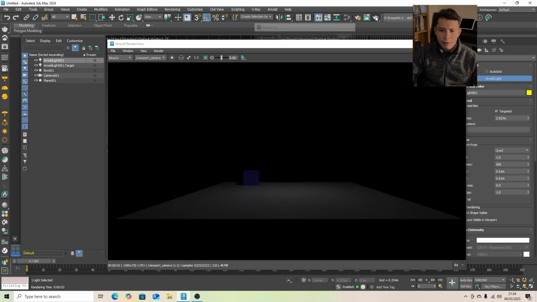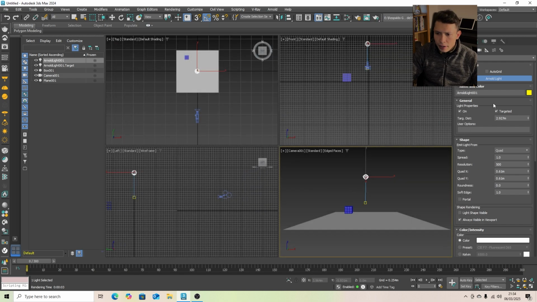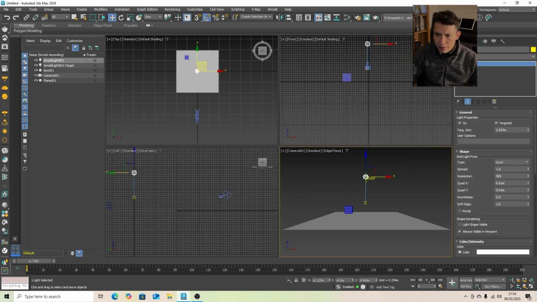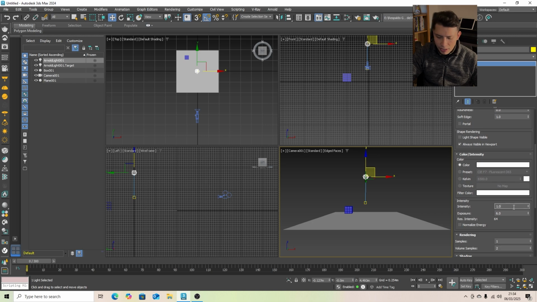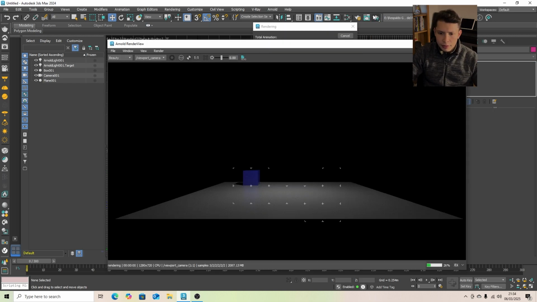So we have a little bit more interesting shadows there, and probably we can increase the intensity of this light. So we can go to intensity and type probably 5. Let's see how it looks. Yeah, I'm happy with that.